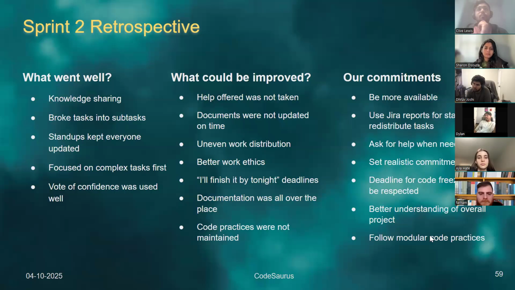Then we'll also need better work ethics, like showing up for meetings and informing the team well in advance when you cannot make it. Then we had too many "I'll finish it by tonight" deadlines, where people said yes, I'll finish it by tonight, and things did not get completed. I felt like this was too rushed a deadline, and the commitment had to be better planned out.